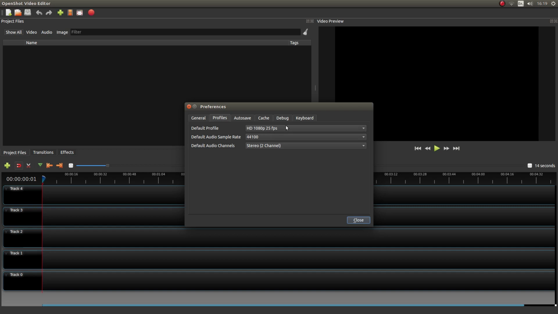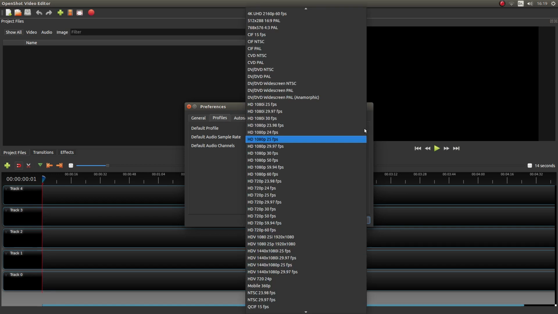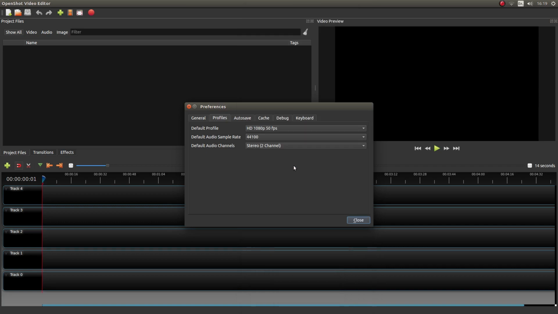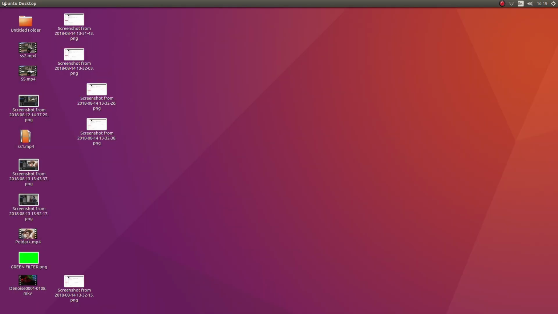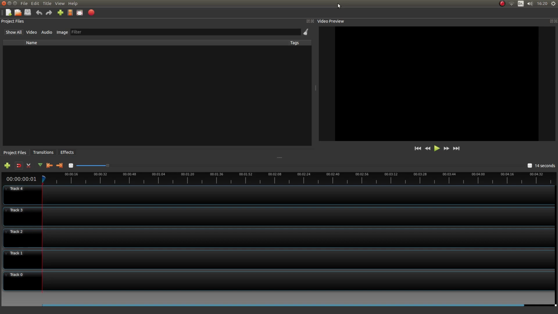You can do it at 25 frames per second, but just to show you an example, I'm going to just left click on the little arrow and change it to 50 frames per second. There you are, and left click on close, and it'll say restart OpenShot for these preferences to take effect. So we'll restart.